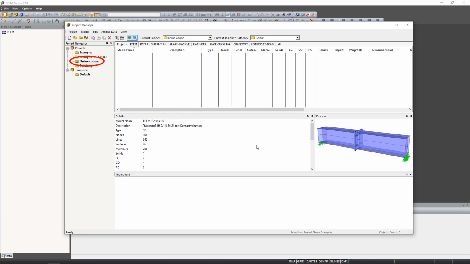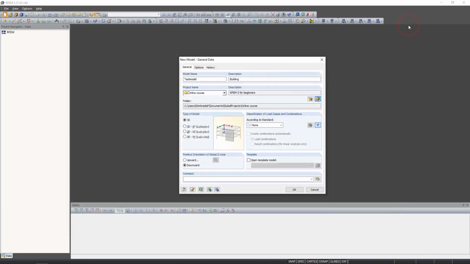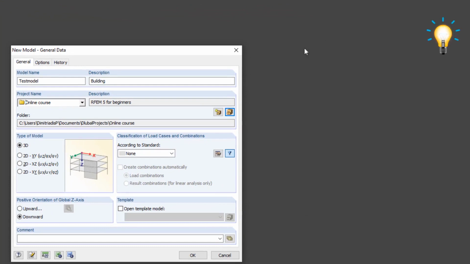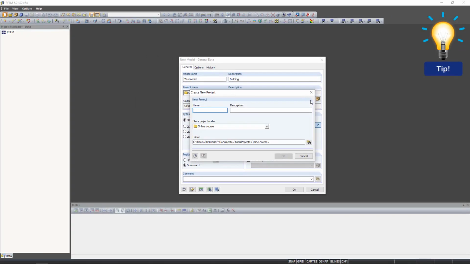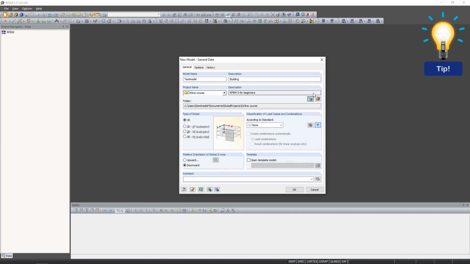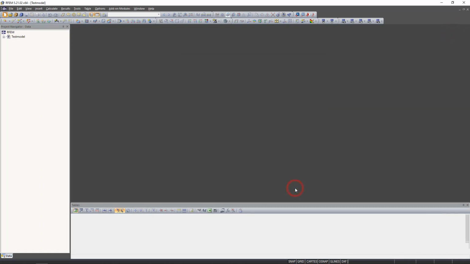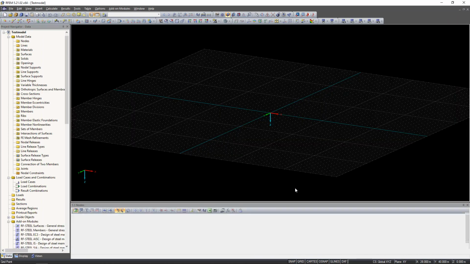And already, our Online Course appears in the Project Navigator. After closing the Project Manager window, you can see the newly created project. Of course, you can also skip the Project Manager completely by clicking the Create New Project button. We click OK and we can start right away.